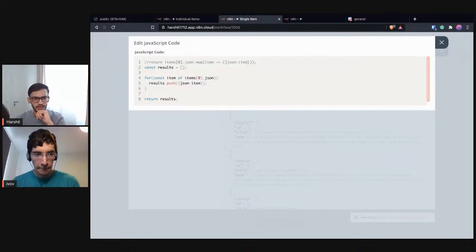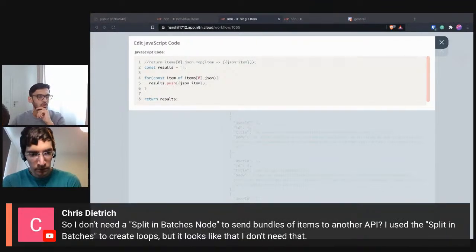Gotcha. Awesome. I'm going to take a couple of questions from the chat. So Chris asks, so I don't need a split in batches node to send bundles of items to another API? I use the split in batches node to create loops, but it looks like I don't need that. I would feel more comfortable answering that by looking at the actual workflow and seeing how it is working. The split in batches node fulfills different responsibilities, which we might not want to confuse with that. It's a good question, but I would probably not go into it unless we were doing a workflow review kind of thing.